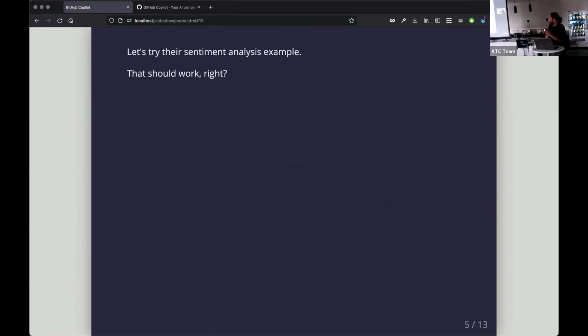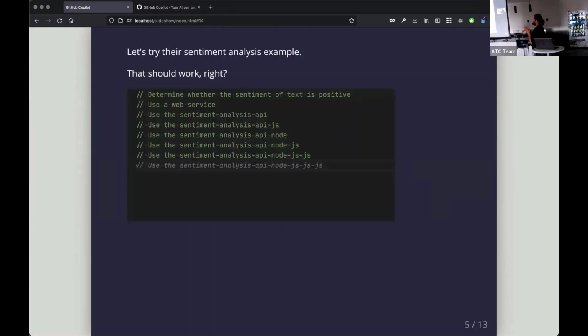So here are some screenshots. Let's try that sentiment analysis example of theirs. That should work, right? And then it says, use the sentiment analysis API, use the JavaScript one, use the Node one, use the Node JavaScript one, and you can just continue that forever.